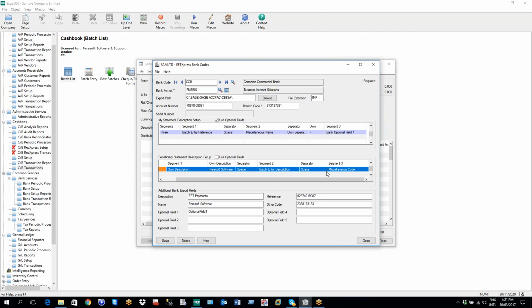Now, you can set this up for the bank on this level, and when we go to the miscellaneous code, you will see that you can also set it up per miscellaneous code, which means you can set up a global setting here. And then in the miscellaneous code, you can just select to use these descriptions that you've set here. Or if you have different descriptions that you want to build and use for your various beneficiaries, then you can actually set that up individually for each particular beneficiary in the miscellaneous code.